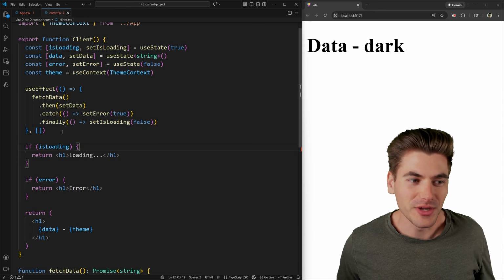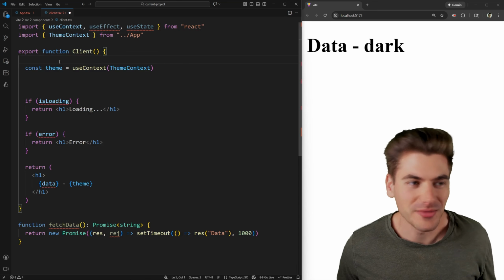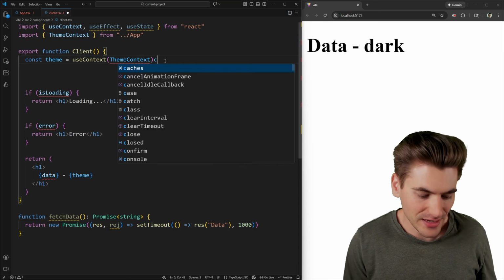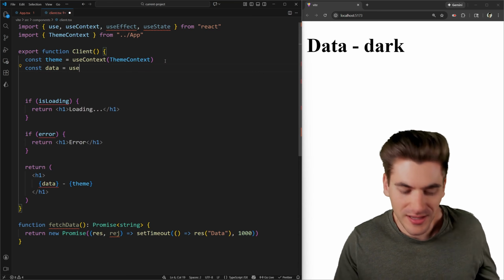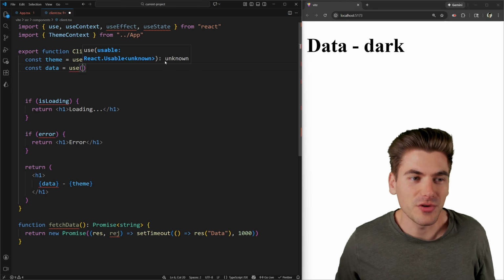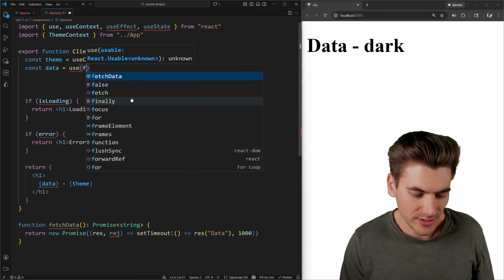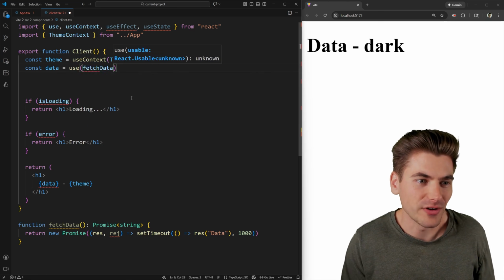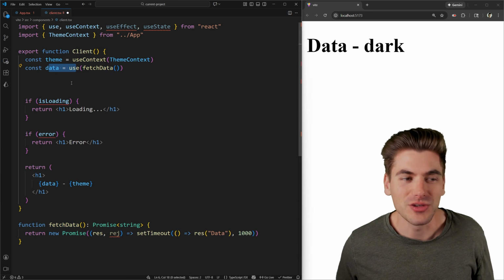So the first really nice thing that we can do is we can actually get rid of every single piece of code inside of here, except for our theme, because that's obviously unrelated. And instead, we can get our data by just calling the hook use. This is a simple hook called use. And then inside of it, we need to pass it some type of promise or async piece of code. So in our case, we can pass it that fetch data function just like that. And now we have our asynchronous code being passed to that use hook right here.